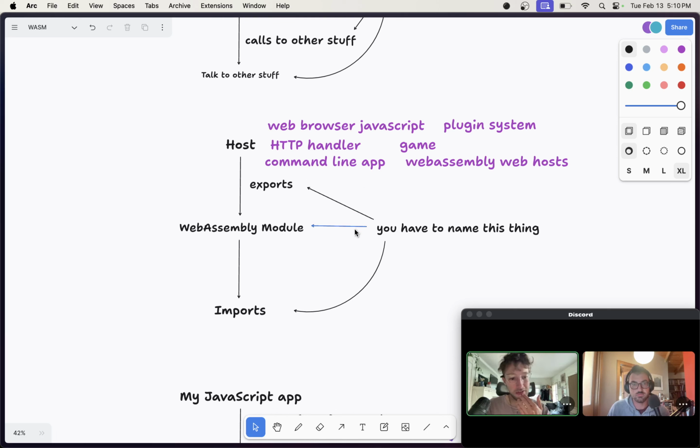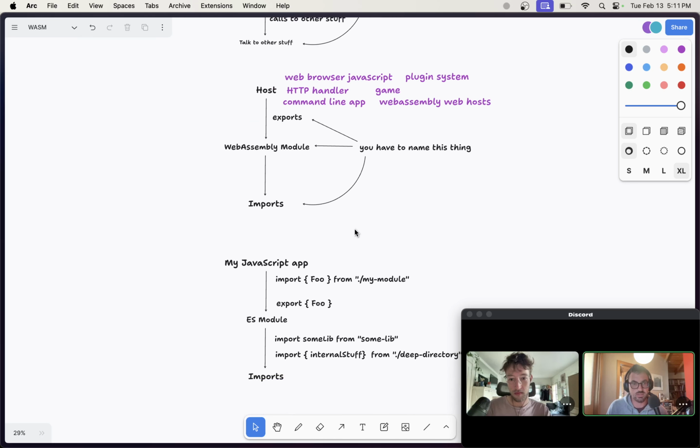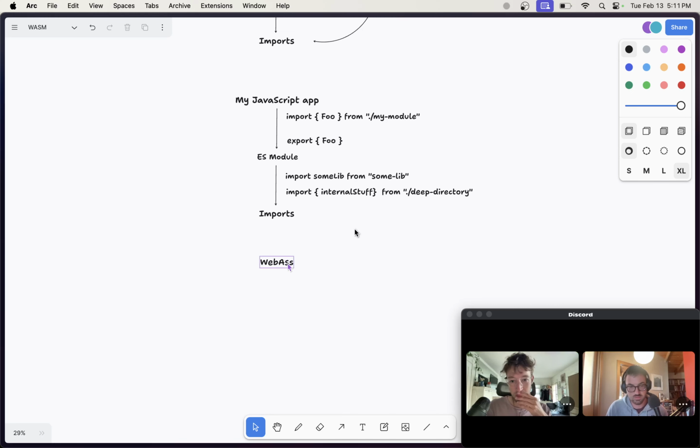Is it only functions? So can you export other things? Yeah, that's an awesome question. So you asked before, there's this thing called a WebAssembly module, and then there's this thing called a WebAssembly instance. What's the difference? Why do we have these two names?